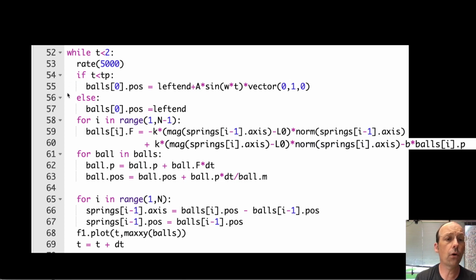Okay, lines 54 and 55, and 56 and 57. This controls that left end to shake it up and down, right? So if the time is less than the time for one pulse, then I give it this A sine omega t displacement in the vertical direction. And then if it's after that time, I just fix it. So I shake it and I stop it. I hold it. Okay.